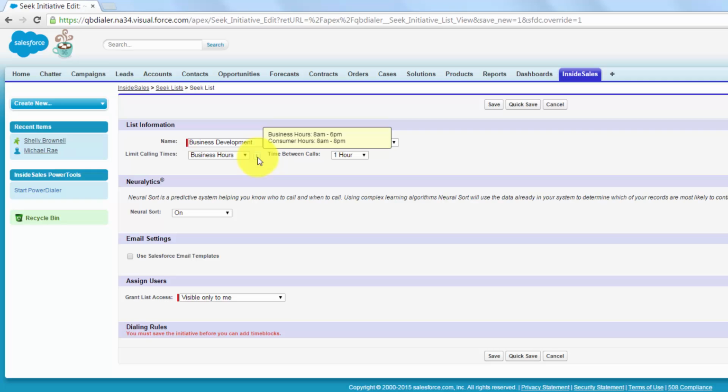If we're on the East Coast and we have it set to business hours and it's 8 o'clock in the morning, I will be calling records in the Eastern time zone. A record from California, for instance, with a Pacific time zone area code will not be brought in for a couple hours later until it meets that criteria.